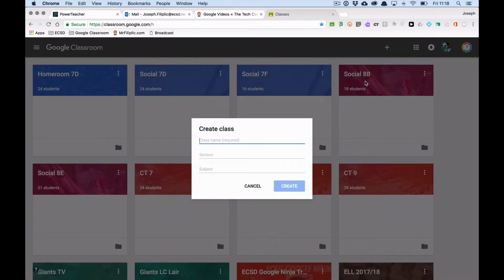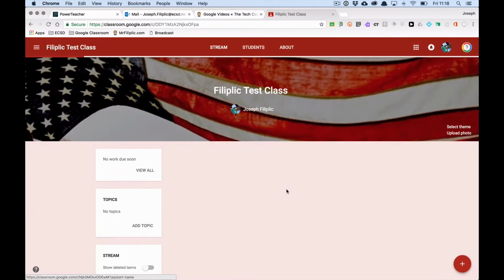So we're going to give our class a name. I'm going to call it Philip Test Class. And I'm not going to assign a section or a subject. You can leave these blank. You can make changes to these if you want, but for the most part, you won't need to, but you will need a class name. So we will create it. Sometimes it takes a second or two for the class to get created.